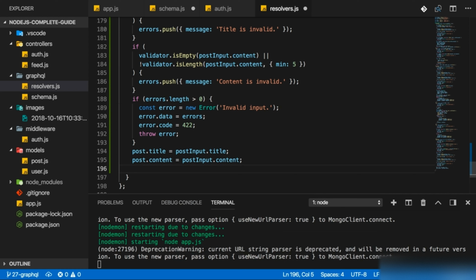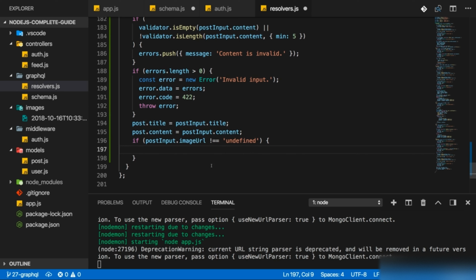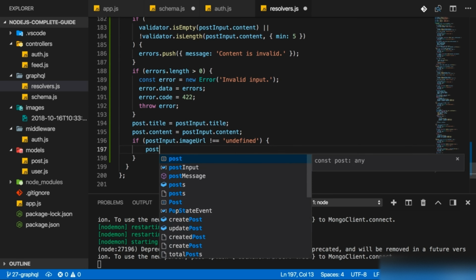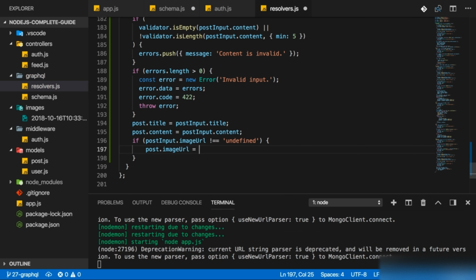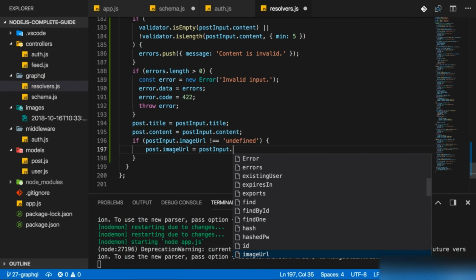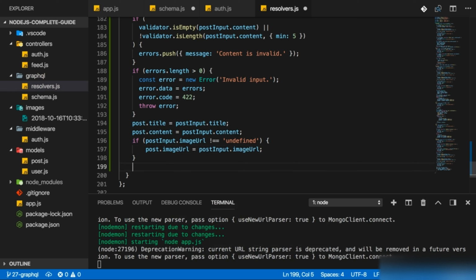And I will now also edit my image URL if it changed. And that is not guaranteed, because if the user did not select a new image, the image will not have changed. So I'll check if postInput.imageUrl is unequal to undefined. And now this has to be checked against the text because it will be converted to text, by the way, when I'm sending it on the front end. So if this is undefined, then I will continue. But if it is not undefined, then I'll also overwrite the image URL with the new image URL, of course. Otherwise, I will not touch the image URL.